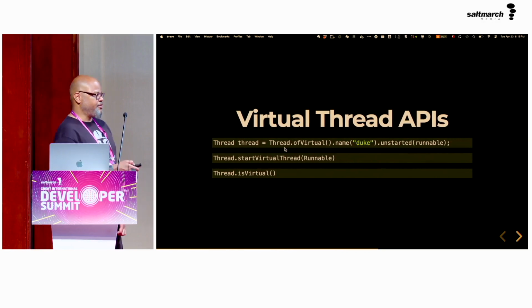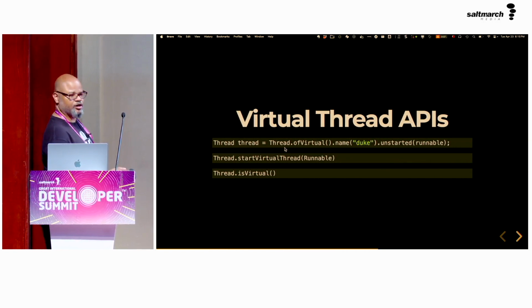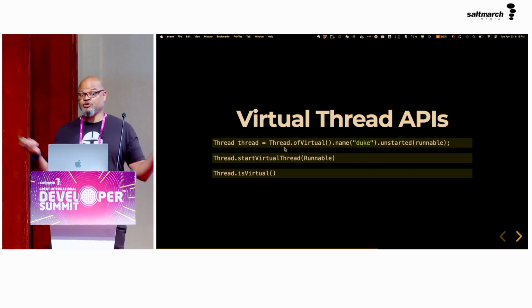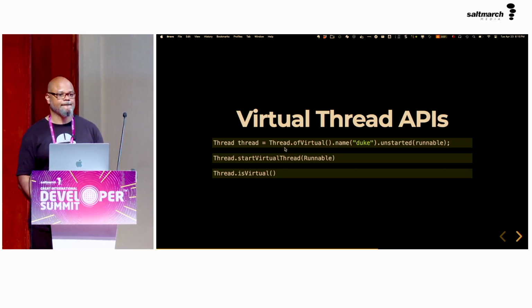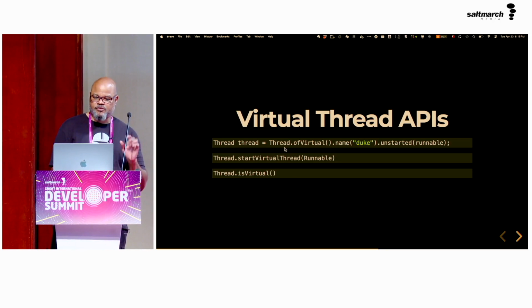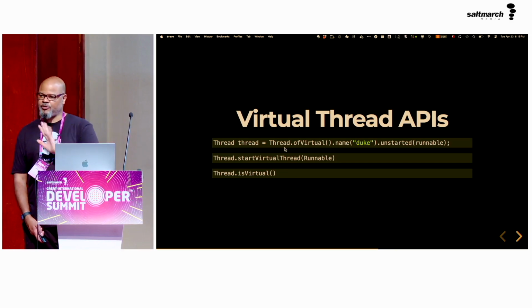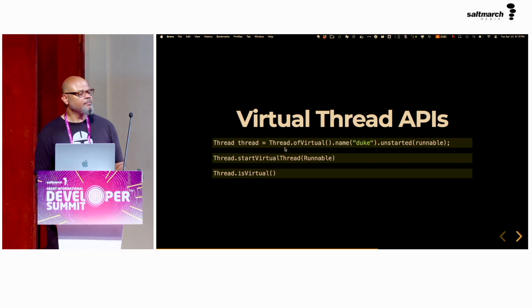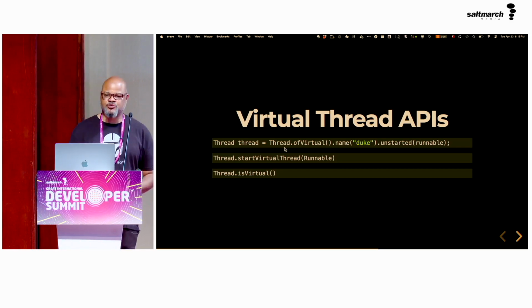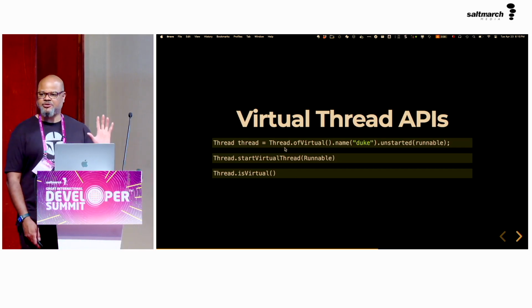You can also create a thread this way with thread of virtual or start virtual thread. Very readable, right? And anytime you have a thread, you can just ask it, are you virtual? And find out. So this is one of the nicest things about the way this is done. It's integrated into the way that normal Java programming is done, right? And by default, all the old code still works the way it used to. But if you swap in a virtual thread executor, magically you get virtual threads.